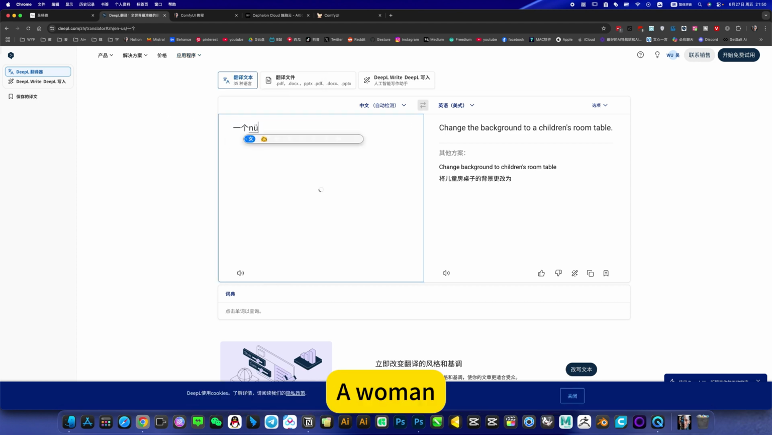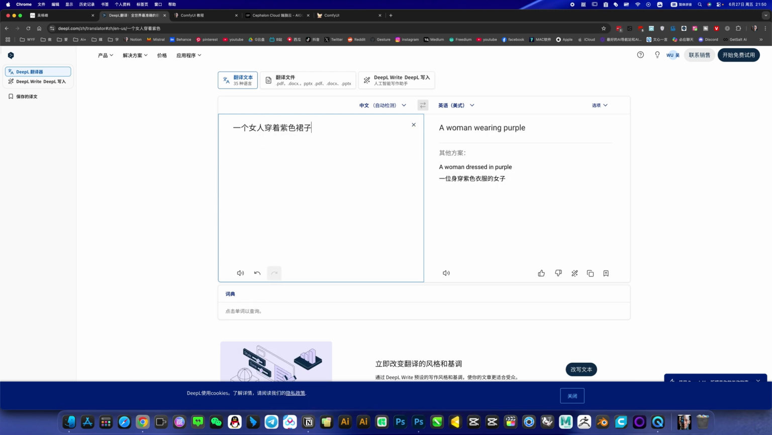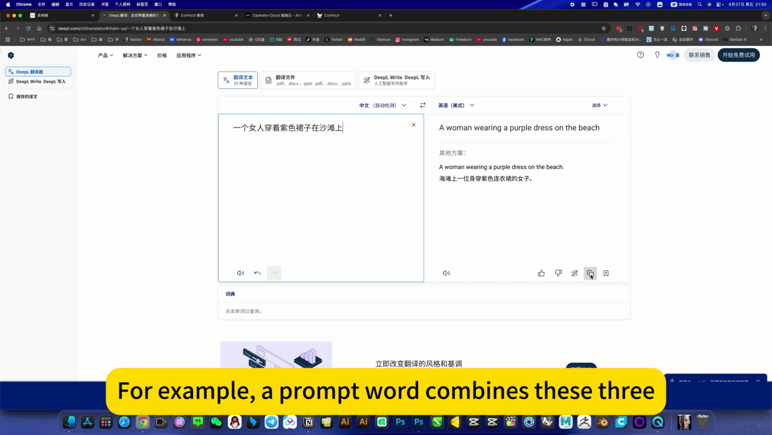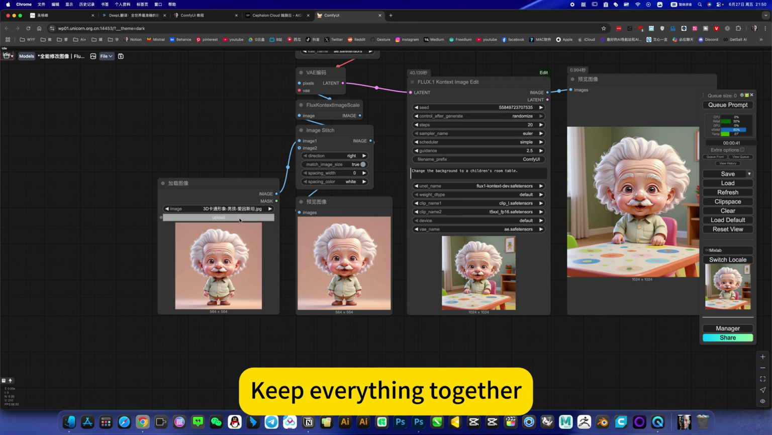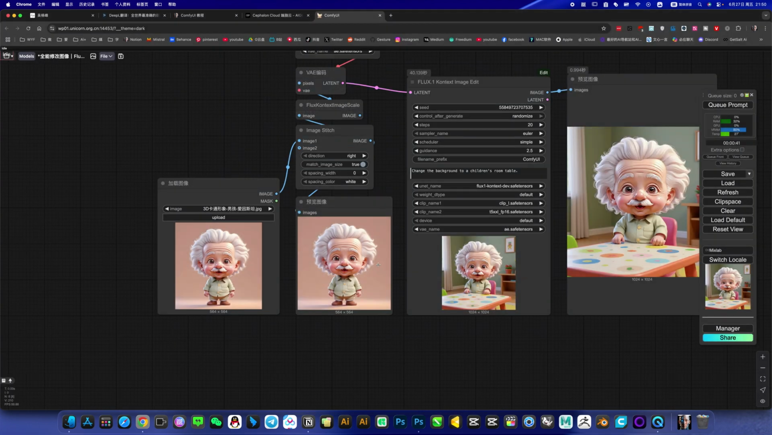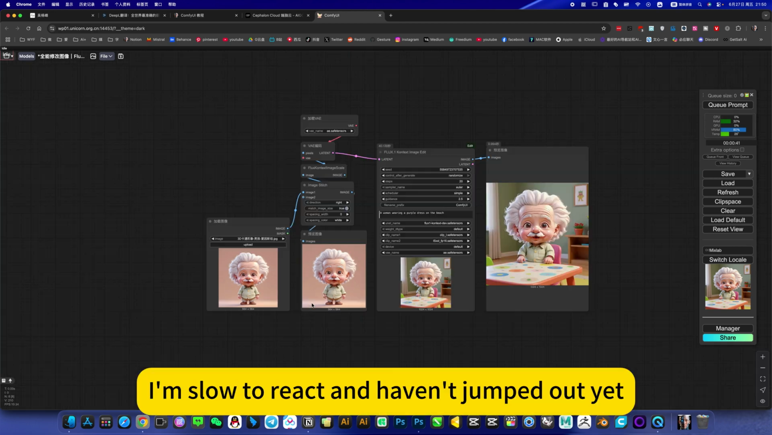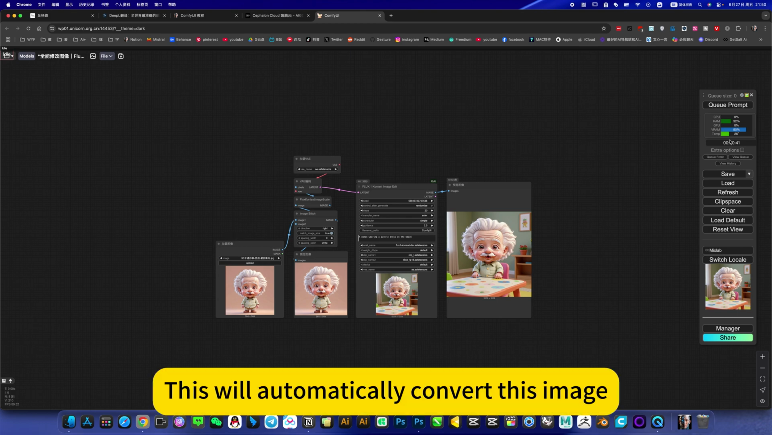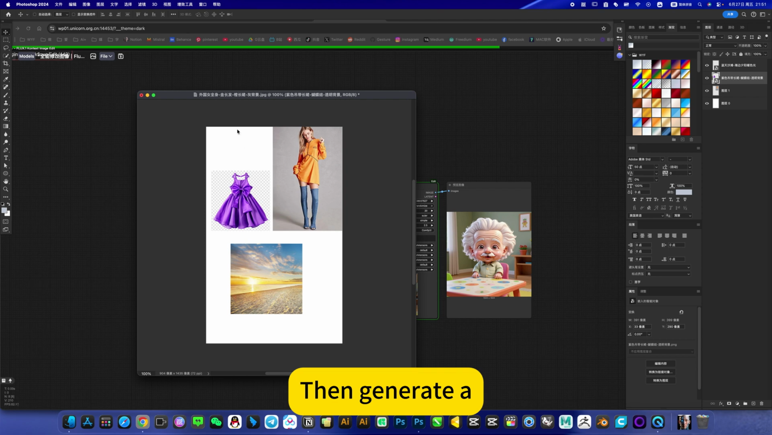A woman wearing a purple skirt on the beach. For example, a prompt will combine these three. Type everything together. Then generate. I'm slow to react and it hasn't jumped out yet. This will automatically convert this image, putting it together, then generate an image.